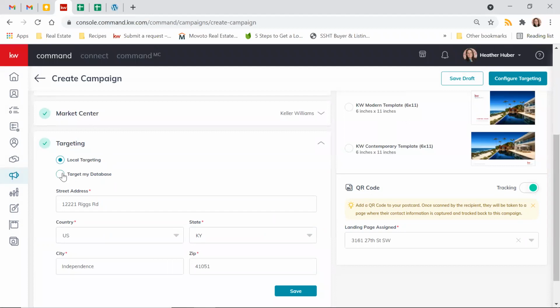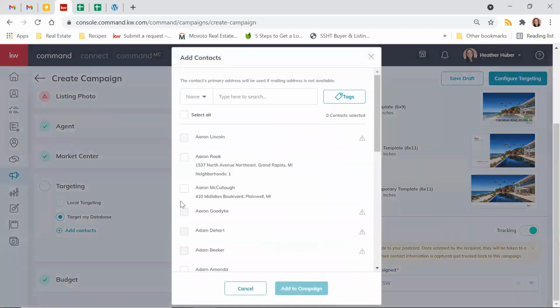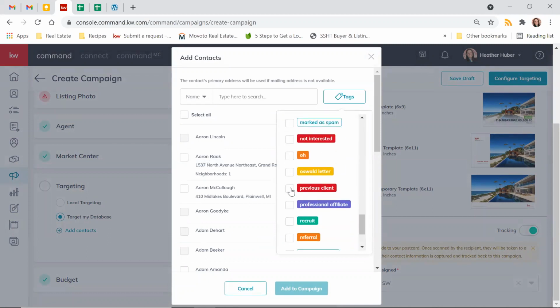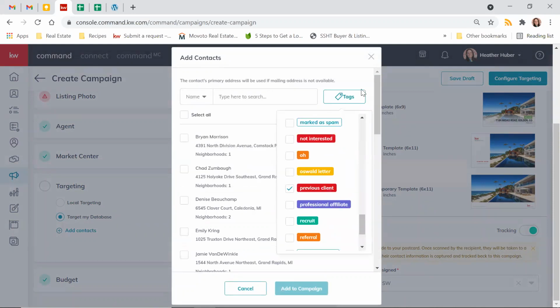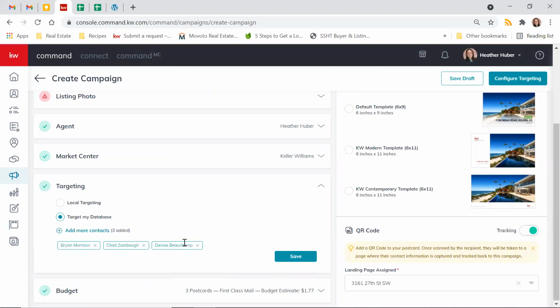You can also target your database. So if you're sending a postcard out to past clients, maybe you have a list or you want to add straight from your contacts, you can go ahead and do that. For instance, I might click tags and I have them tagged as previous clients. So I would click that, and then it shows me all of my previous clients. Maybe I can select all, or maybe I just want to do a few. I add these people to the campaign and it's going to send it to them specifically. And that's all you have to do. You click save and you're done.